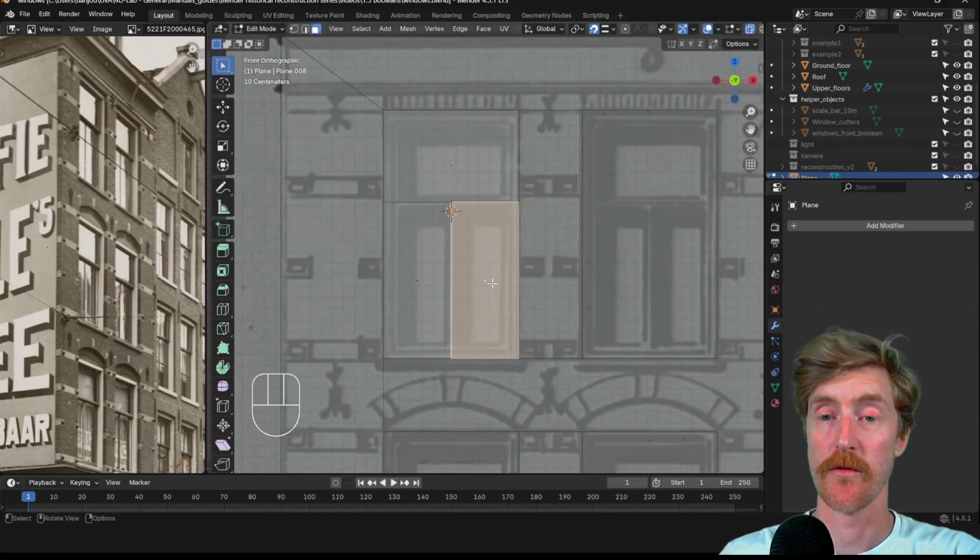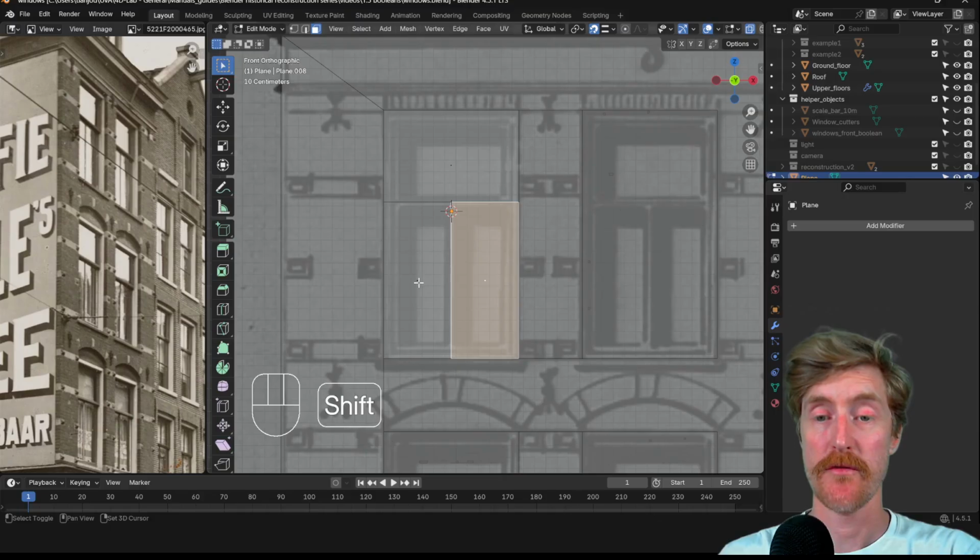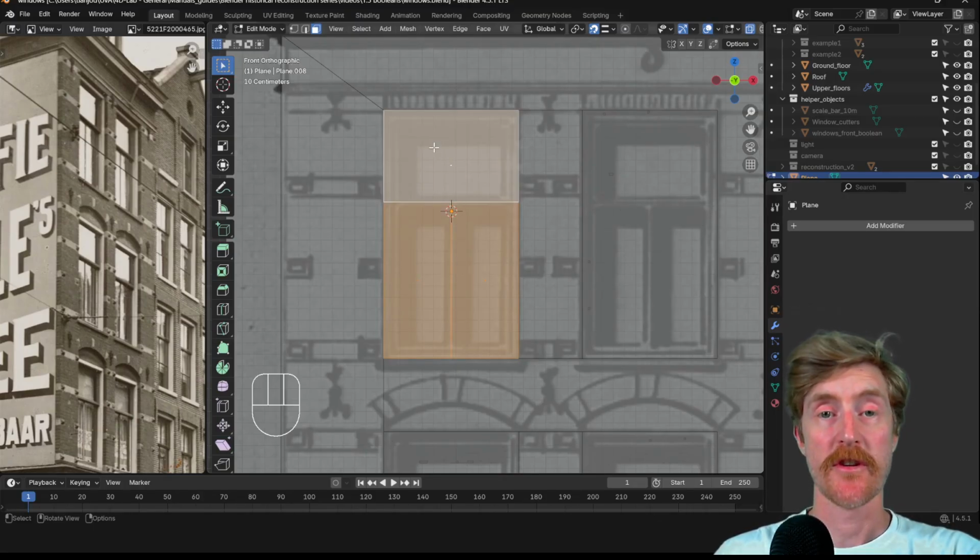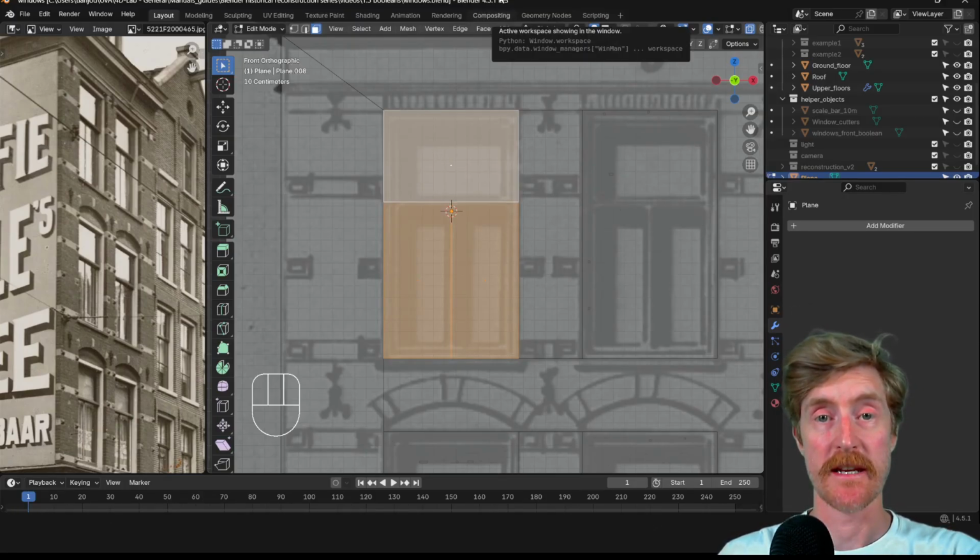So we're going back to front orthographic view. And now to create the window frames, we're going to use a new tool called the Inset tool.